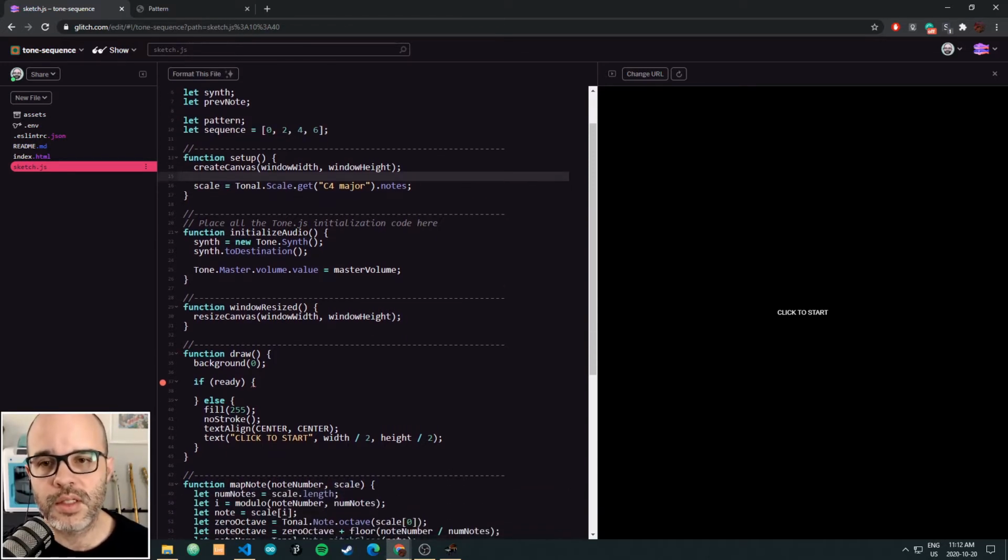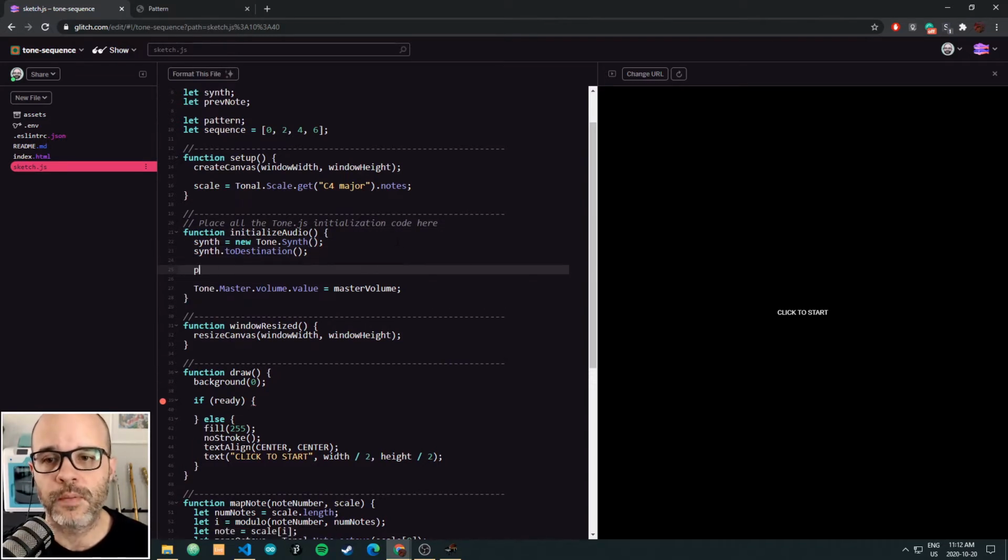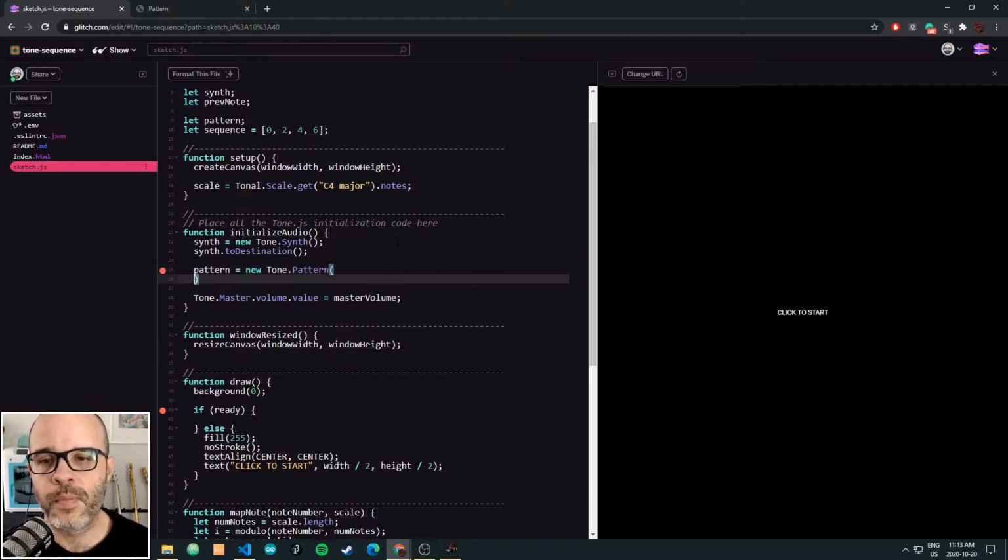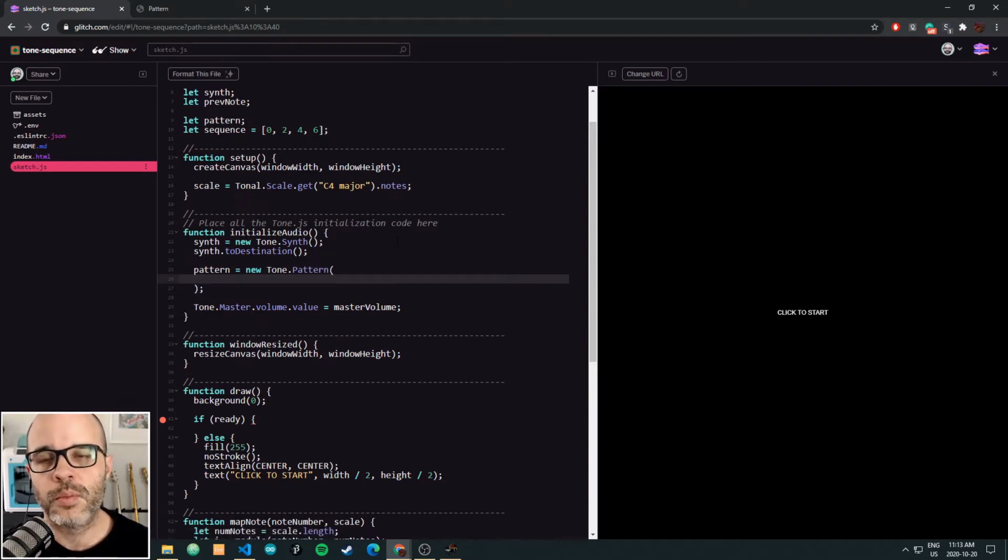All right, so let's create the sequence itself as a Tone.js object, or the pattern. So we're going to create the pattern object here. The constructor takes a few parameters. The first one is going to be a function, just like when we created a loop object last week. It's going to be a function that's going to run every time the pattern is ready to trigger on the beat. And we're going to define the function here using an anonymous function on the fly.